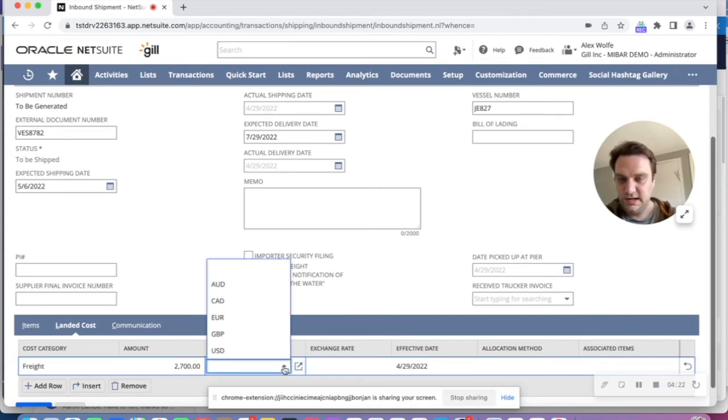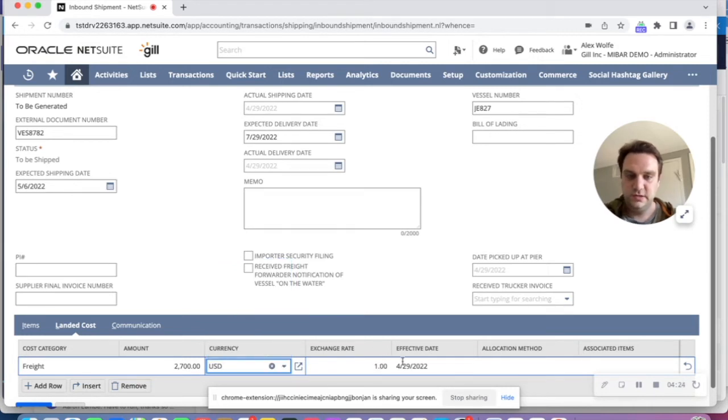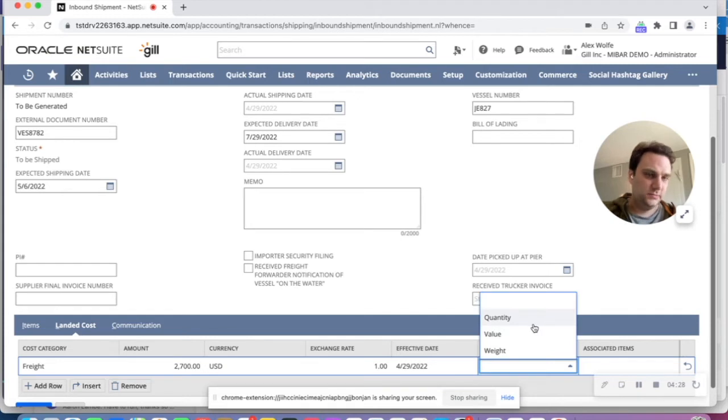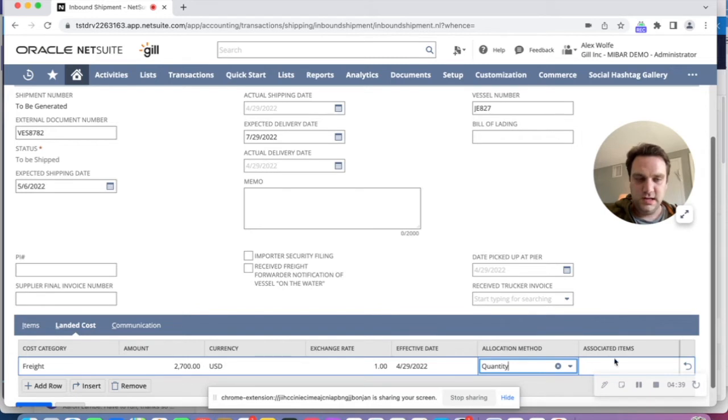right, I'm going to specify dollars here. We can have multi-currency support. This will be the effective date. And then our allocation methods, these are the three available. Unfortunately, volume is not here. You get asked that quite a bit, but quantity, value, and weight do support a lot of use cases. So we'll choose quantity for today. And then you can actually apply this to specific items.